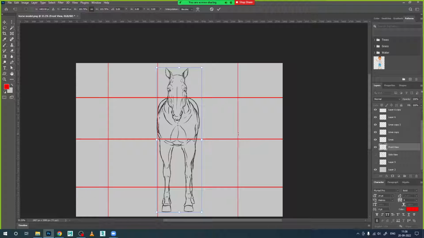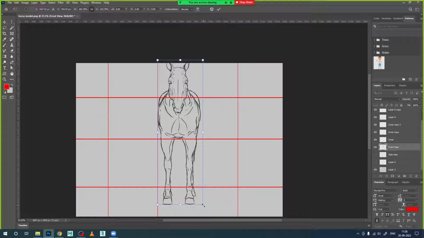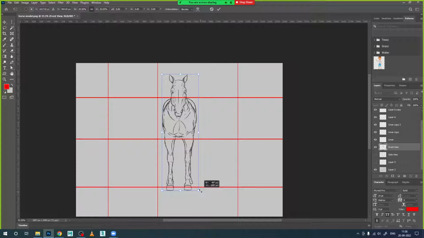But what is the bottom target actually? We have missed one thing over here. What is the bottom one? This is the bottom one. What about this one now? The height we have matched, but what about the bottom? We are not matching that one. So Alt and drag, try to keep it in the center.